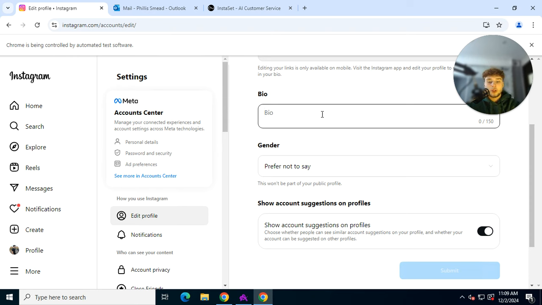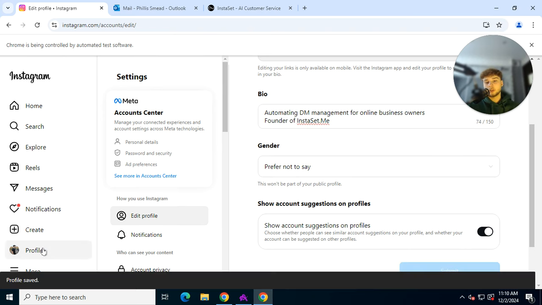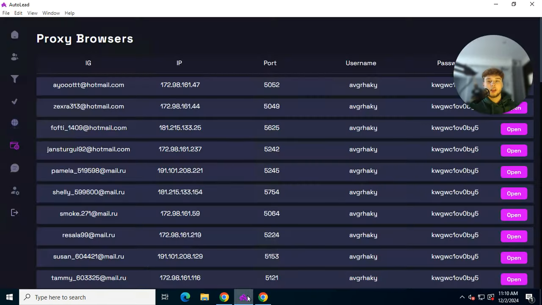So bio, automating DM management for online business owners, founder of InstaSet.me. Cool. So that's going to be good.